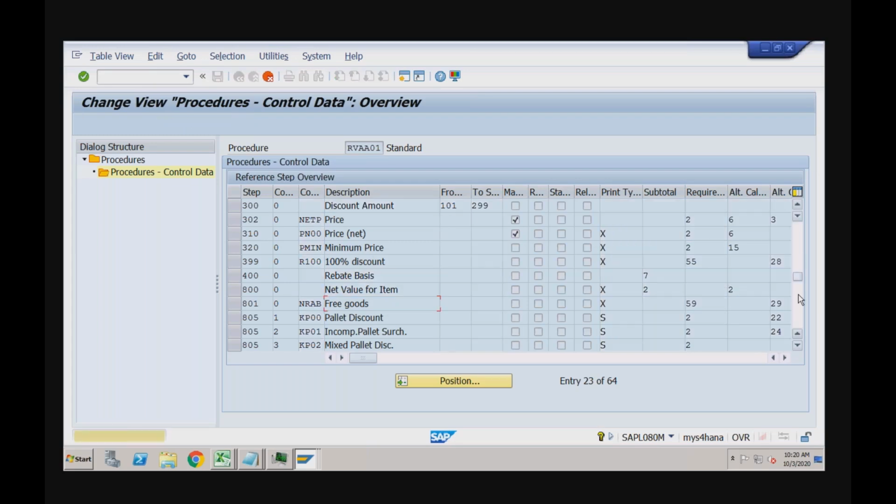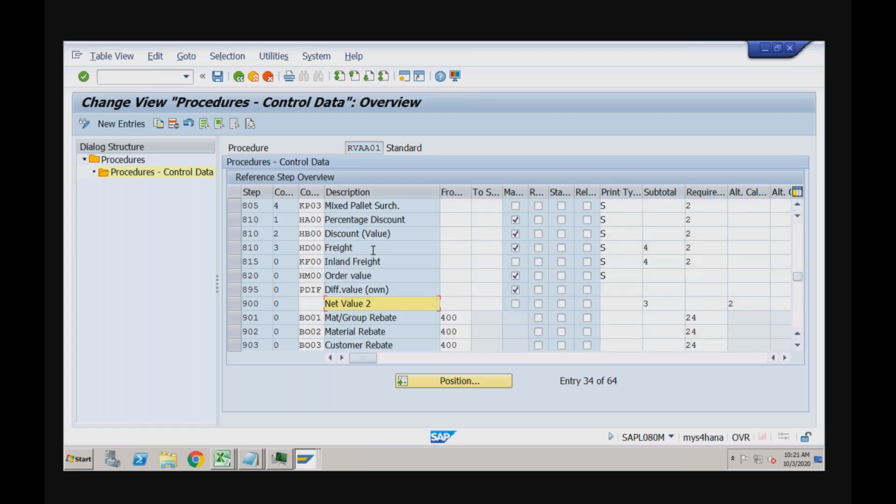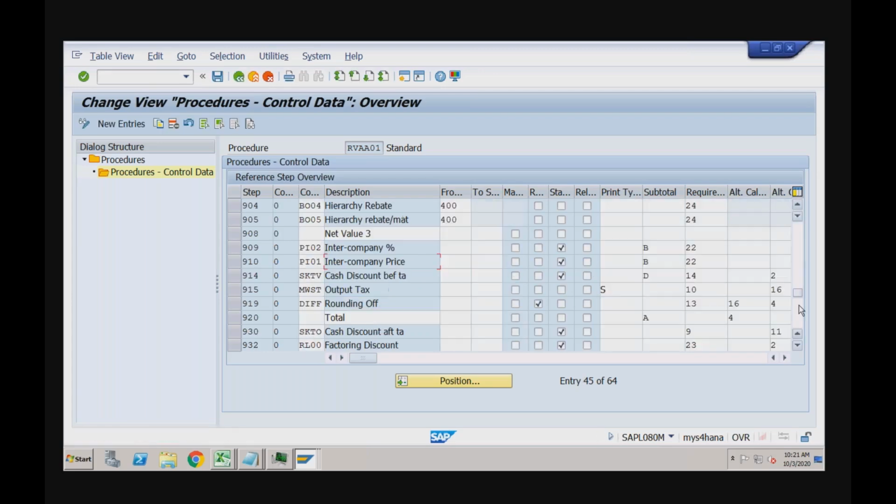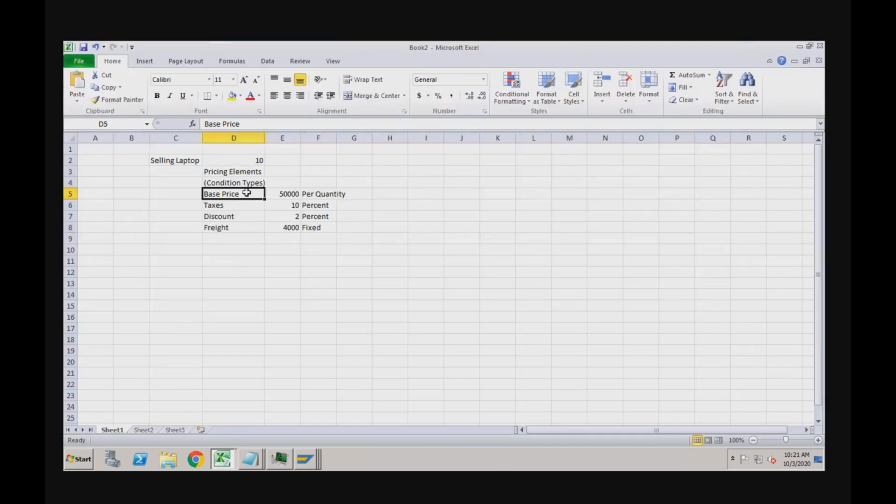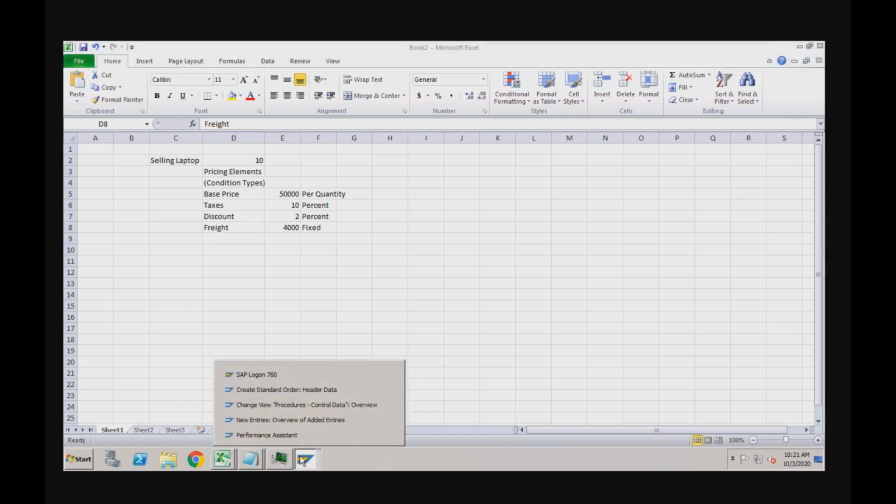If you still come down, you would be able to see freight, you'll be able to see the inland freight, which is, for example, if you are bringing the material from outside India or overseas material, then you may need the inland freight also. You can see the output tax. So all these conditions, in our example, we took it simple. In our example, what we said, we just want these conditions. We want the basic price, we want the taxes, we want the discount, and we want the freight. We don't want all other conditions, for example.